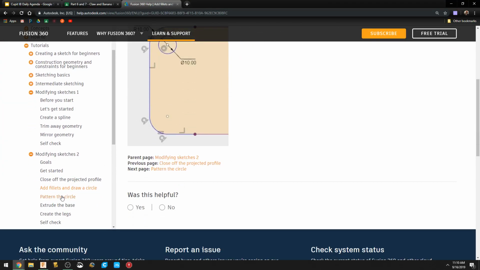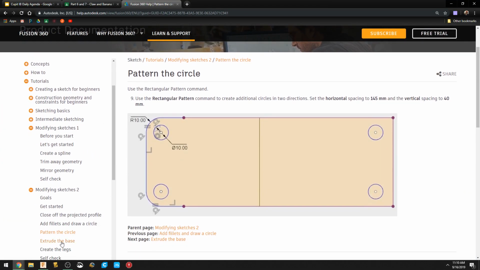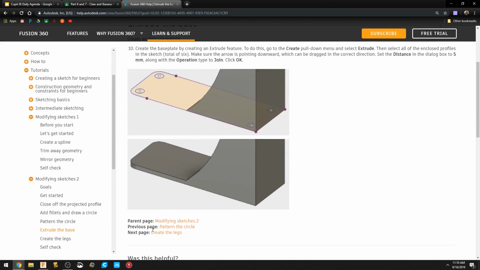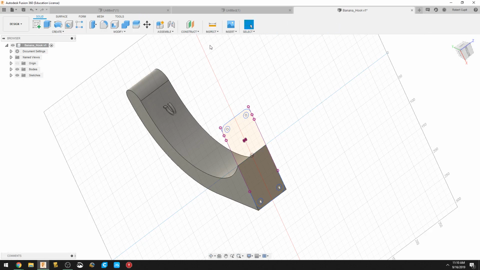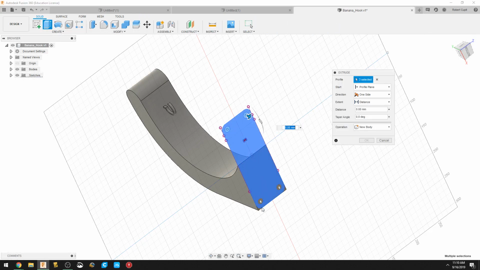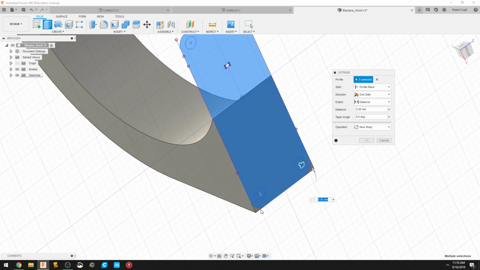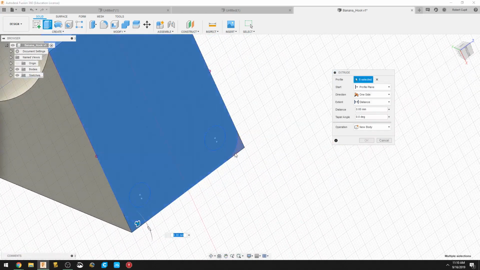It says to make the fillets. It says pattern the circle, which I already did. And then it says extrude the base as one solid piece. If I go to Fusion, I'm going to press Finish Sketch. I'm going to extrude. And I'm going to select even the circles. Don't forget the circles. And these corners are always absent for whatever reason.